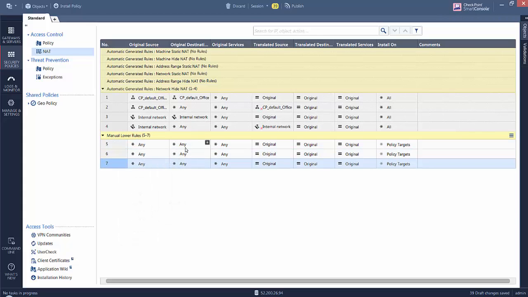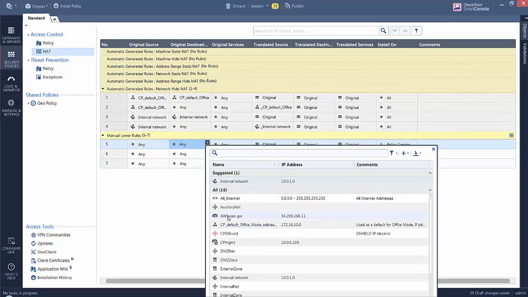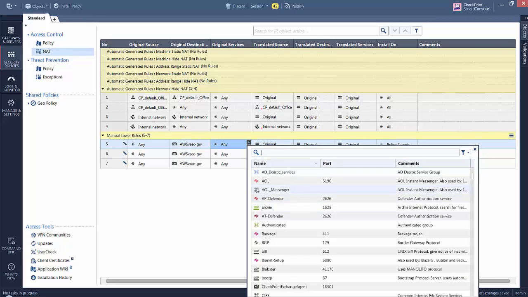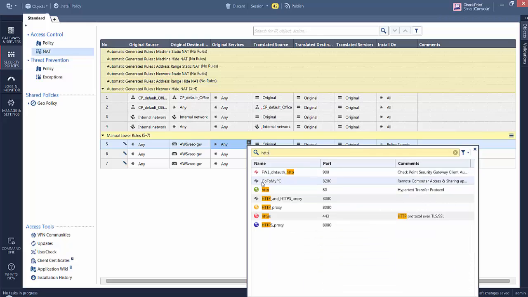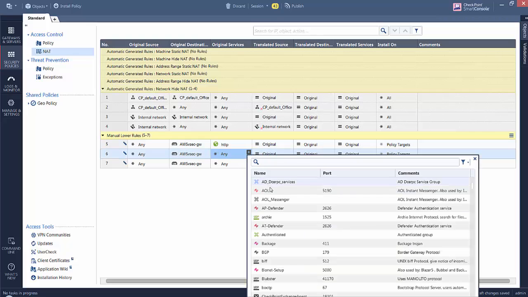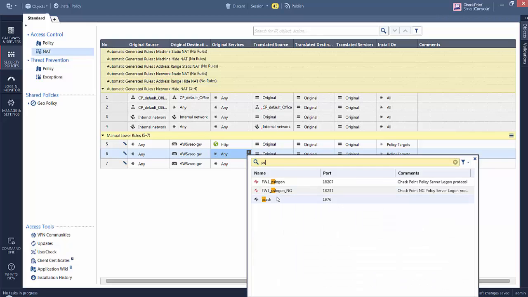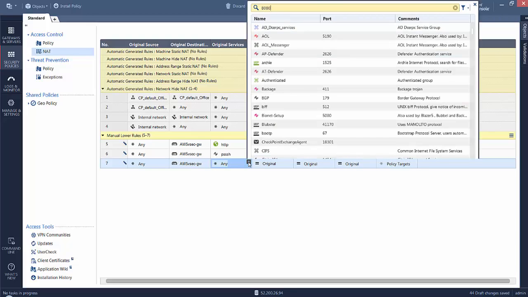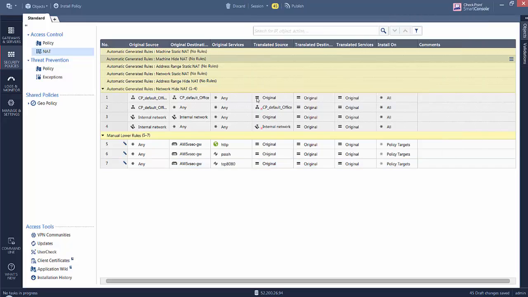I'll need 3 rules. Anything hitting the gateway on HTTP, I wanted to send it to my web server. So let's do HTTP first. I also want to do SSH on a different port. So anything hitting port 1976, I'm going to redirect it to SSH. And I'm going to use 8080 for something else, also for testing purposes.